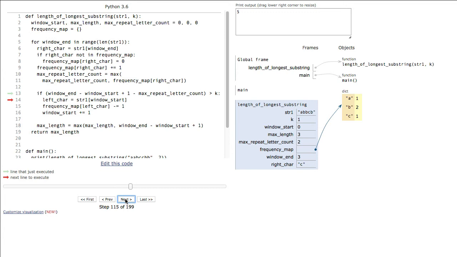K is 1. So it's now going to find the left character, which is A. And its frequency reduced by 1. Window start now is going to go from 0 to 1. Max length stays at 3. Window end is now 4. And the character at that location is going to be B. It's already in the hash, and we bump up its value by 1, so it becomes 3.